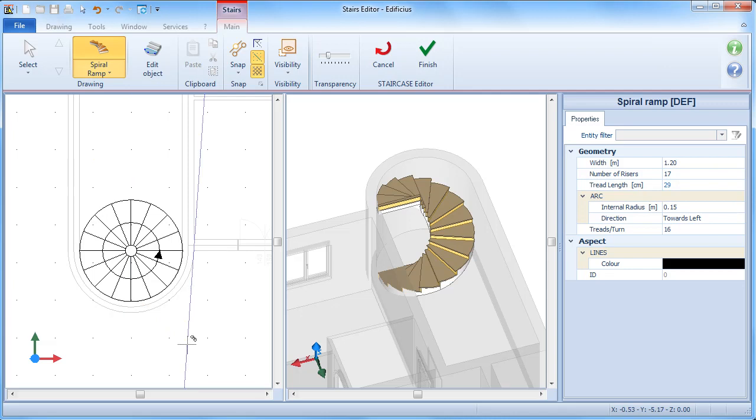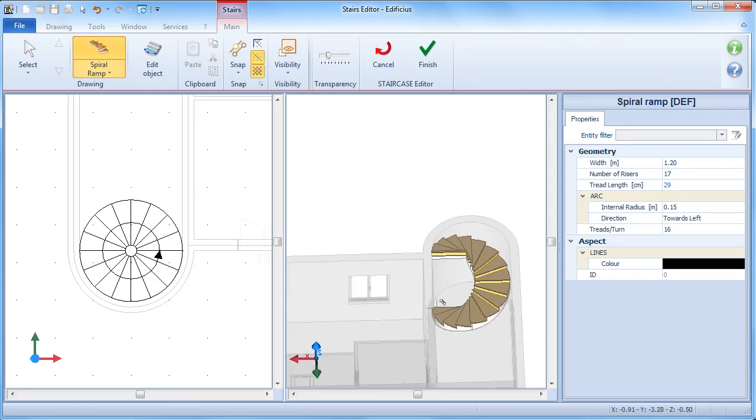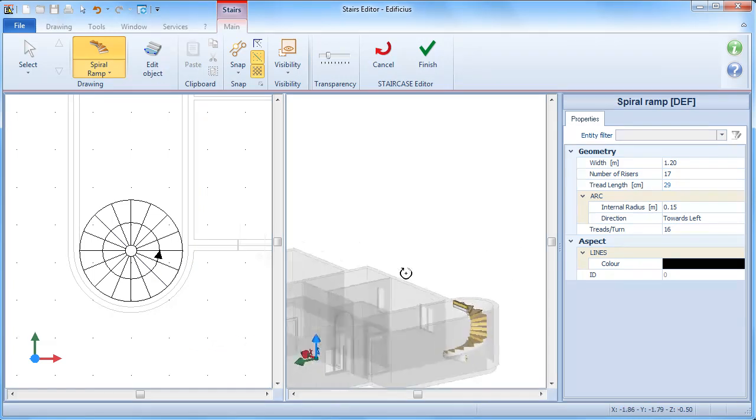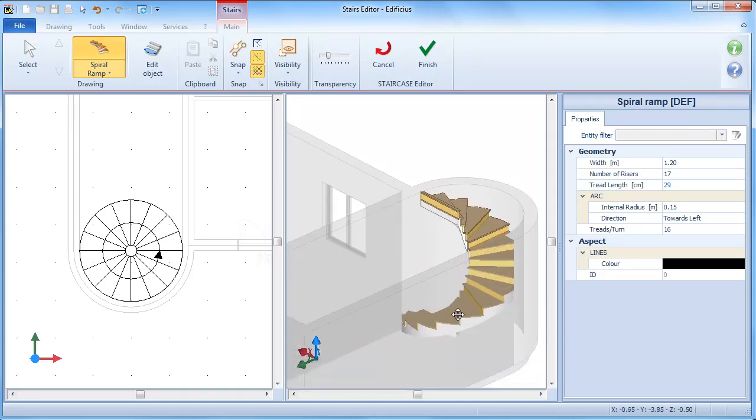To overcome the height difference relative to the floor level as configured in the Floor Levels Management dialog, taking into account the number of risers, the height of the riser is automatically calculated.